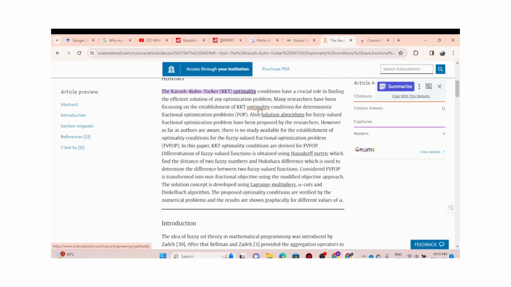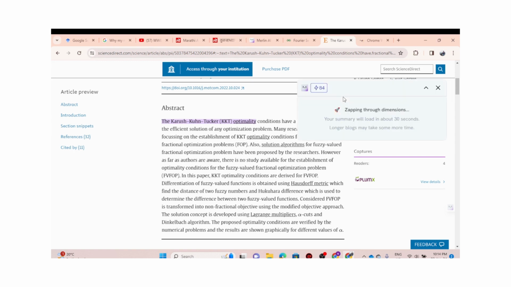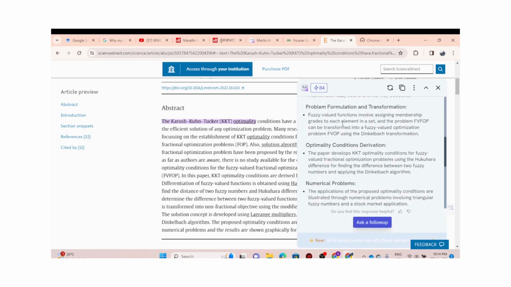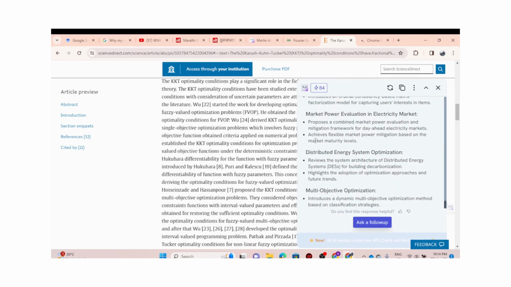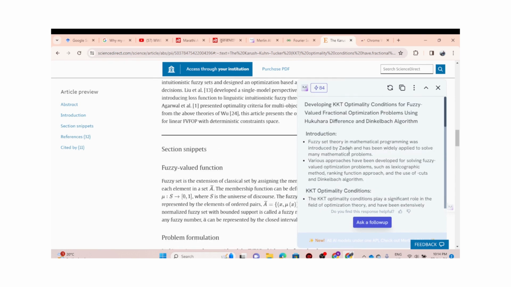This is a research paper on Karush-Kuhn-Tucker conditions, that is KKT conditions. It's very helpful in any optimization problems. Now, if you don't understand this, as I've already pressed Control M, this is already appearing. Just click on summarize. So it's saying it will take 30 seconds, but it will take less than that. Okay, so it has given the summary of whatever is there here. Just look at this, it's just awesome.